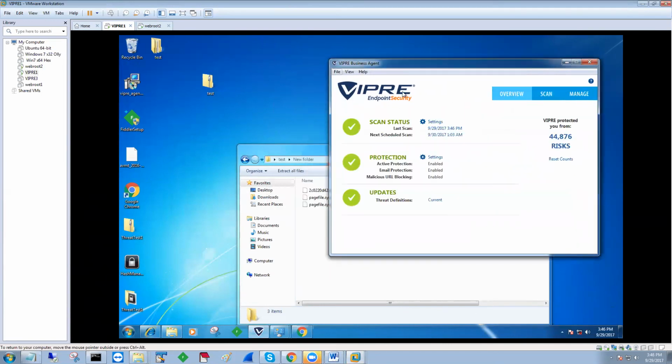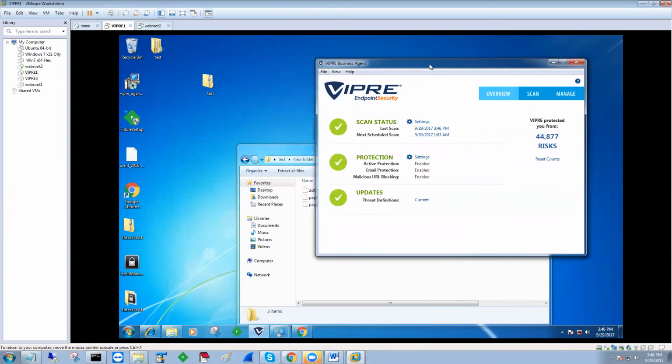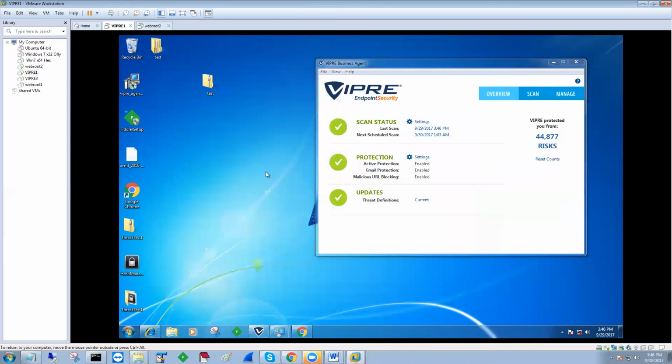So as you can see, VIPRE, with the internet off, still detected these files that were changed on another VM in another system. So without a doubt, you can tell VIPRE's advanced process protection, heuristics detections are state-of-the-art, and this demo is concluded.